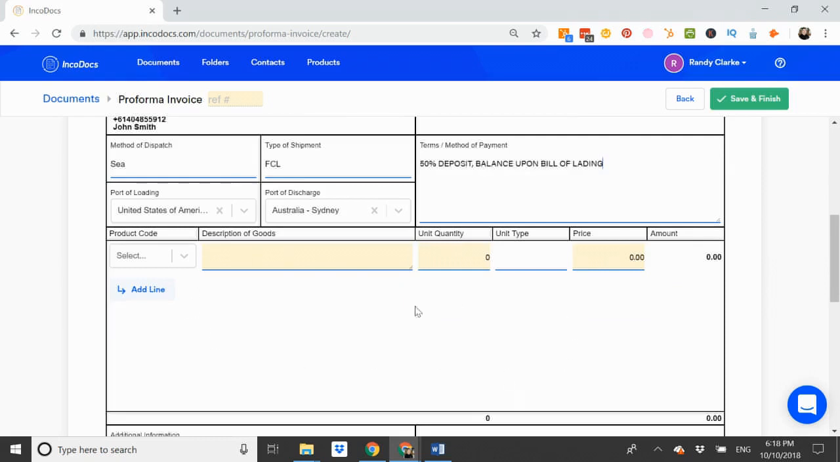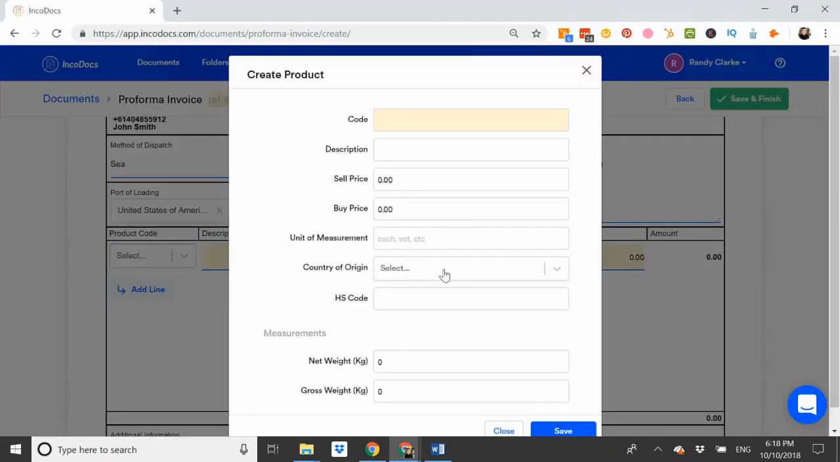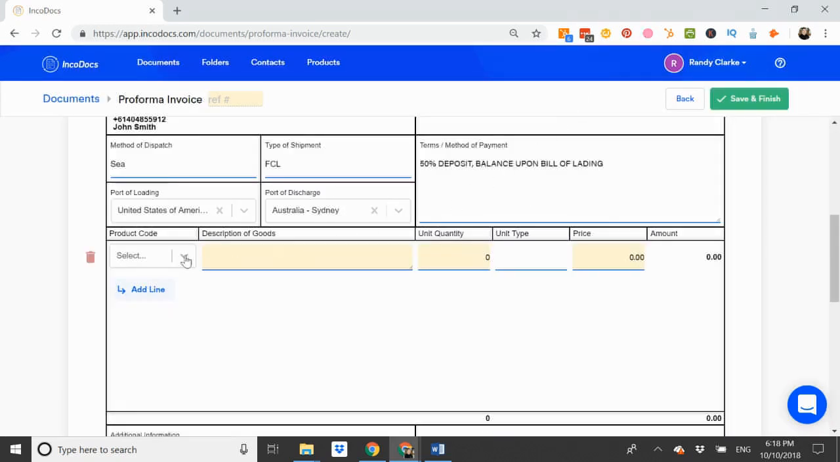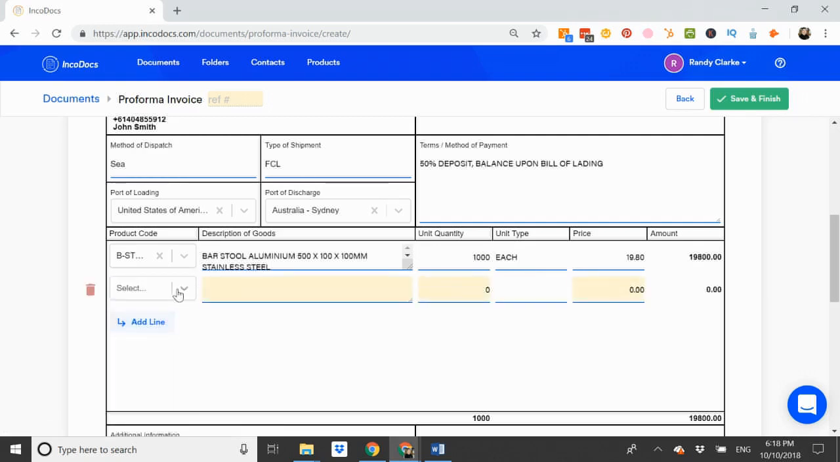Then I enter the products into my Proforma invoice. I can click and select my products or click Create New to create and save new product details. So I select some bar stools. All of the information is entered. I just have to enter the quantity. I click Add Line and keep adding more products.